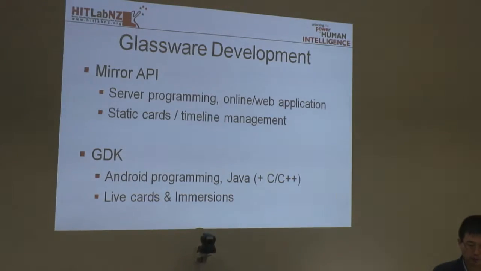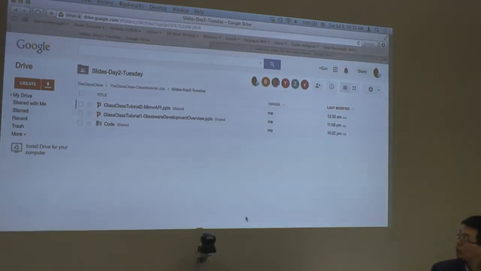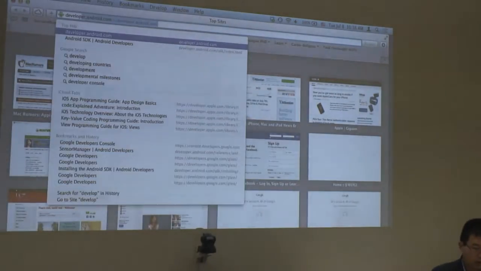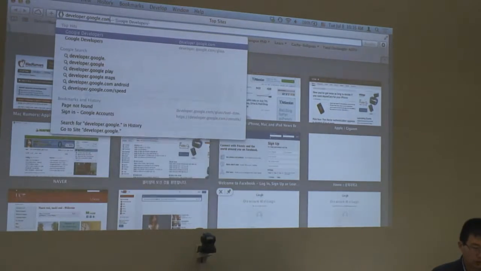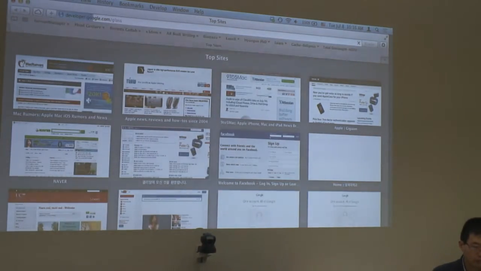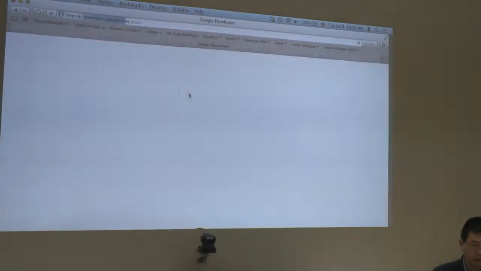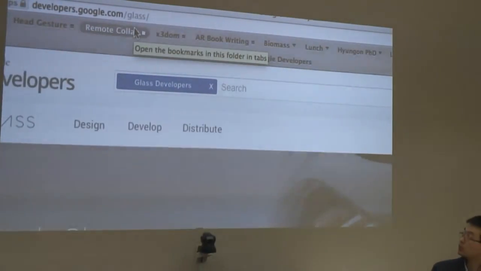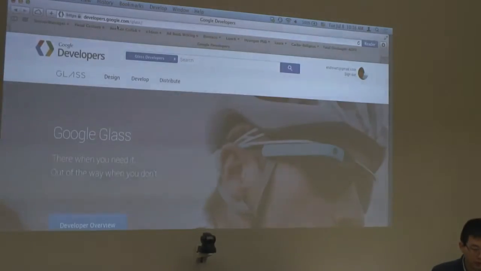So here's the website, which is the developers guide, and most of my slides are based on the content on this website as well, so feel free to go there and try to browse. Let me actually open it up for you. developer.google.com/glass. So that's the URL, developer.google.com/glass.